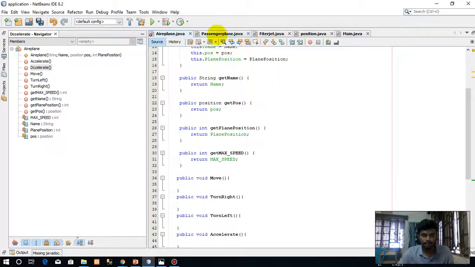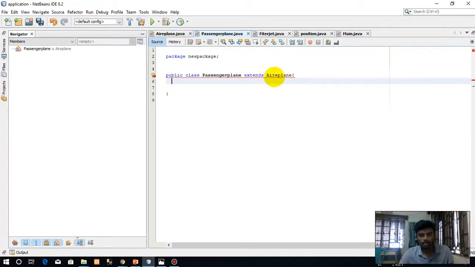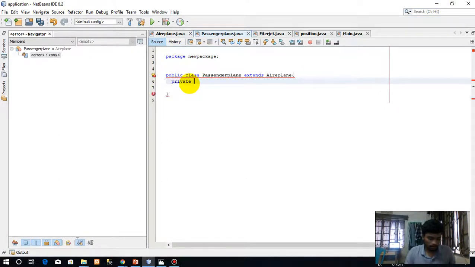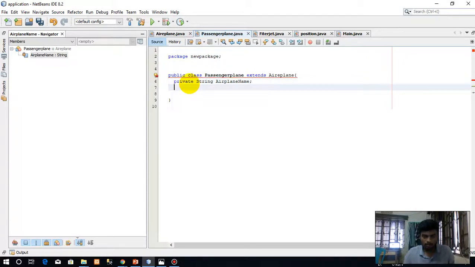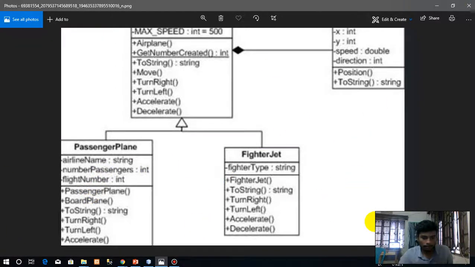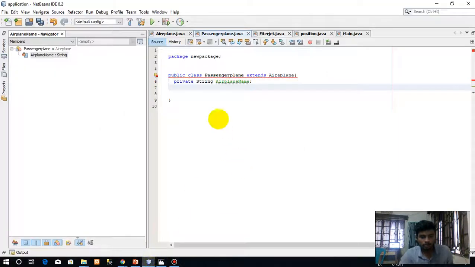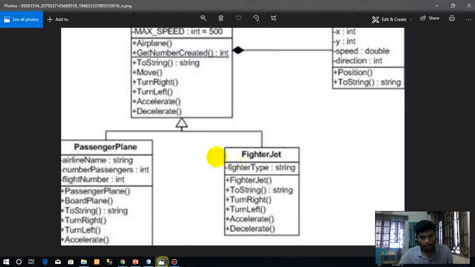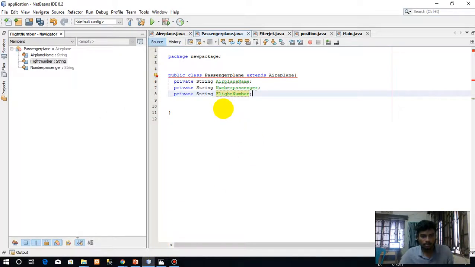Then the PassengerPlane extends the Airplane class. The PassengerPlane attributes are airplane name, which is private, and another attributes are number of passengers and flight number. Then initialize them and create a constructor.